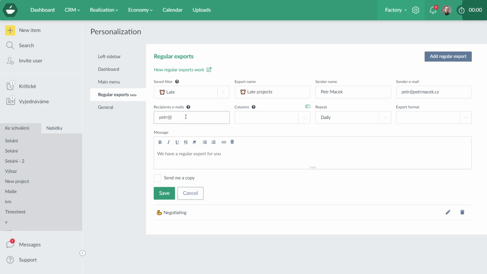You type down who to send it to. There could be more recipients. You just need to separate them by commas. You pick a frequency. You can send those reports daily, weekly, or monthly. The daily one gets delivered every morning, weekly every Monday, and monthly always on the first of the month.